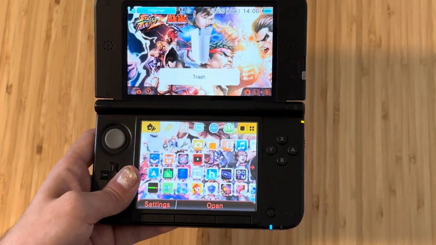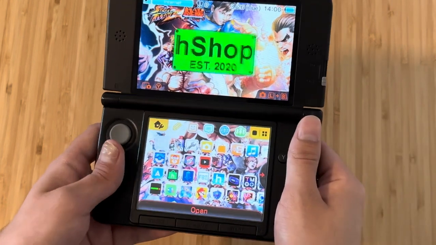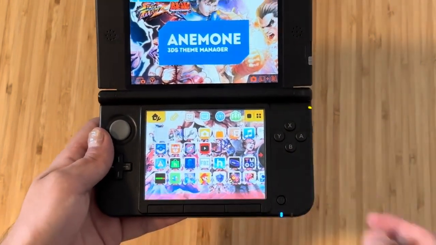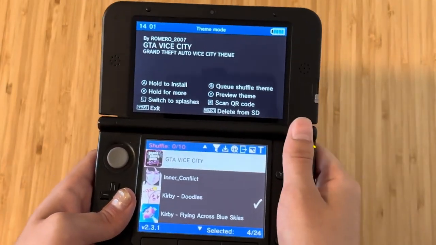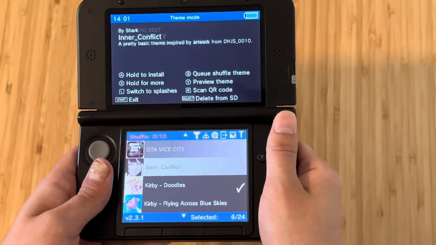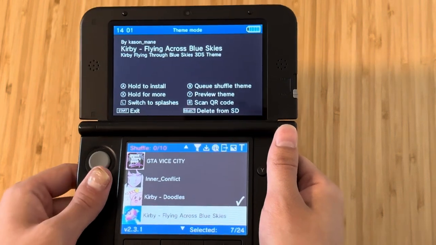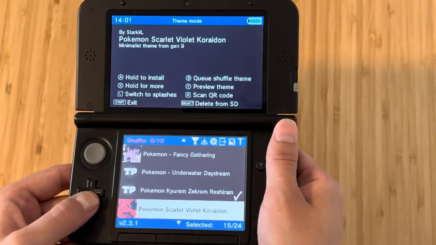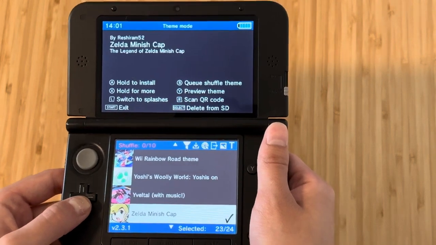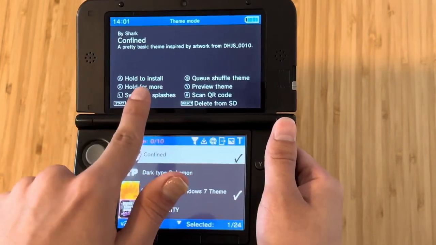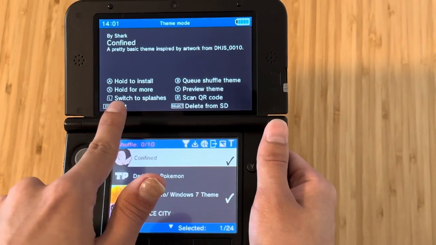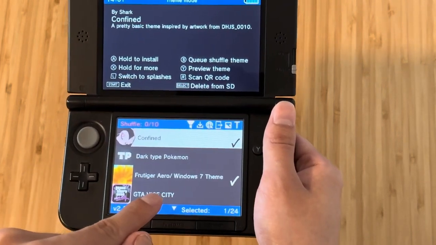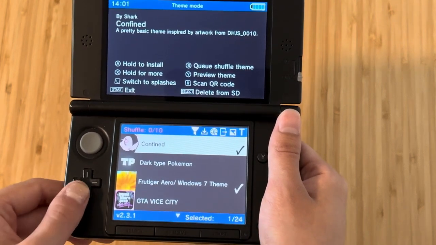Yeah, so to start the first method, let's go and open our Anemone 3DS Theme Manager. Click open. Once it loads up, it's gonna show you this menu screen. Here you can see that I have downloaded some themes from SpongeBob, Zelda, Pokemon, and here's the entire menu. Over here in the top screen, it's gonna show you how to navigate on this app, and on the bottom screen is gonna show you some other information.